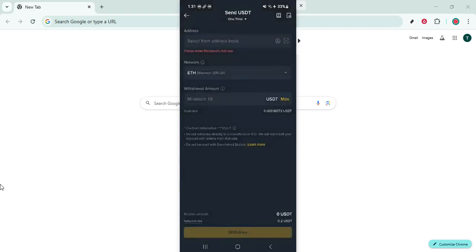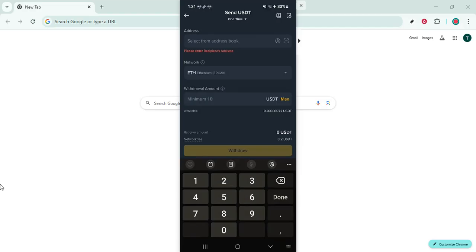Enter the amount you'd like to send. You can type a specific number or use the available balance. Keep an eye on any minimum withdrawal amounts and the fee, so you know exactly what the recipient will receive. When everything looks correct, tap Withdraw. Review the summary carefully: asset, address, network, and amount, then confirm.